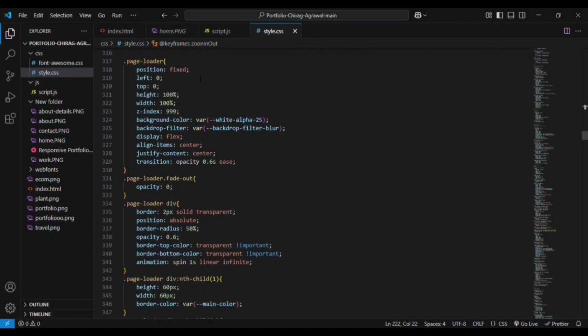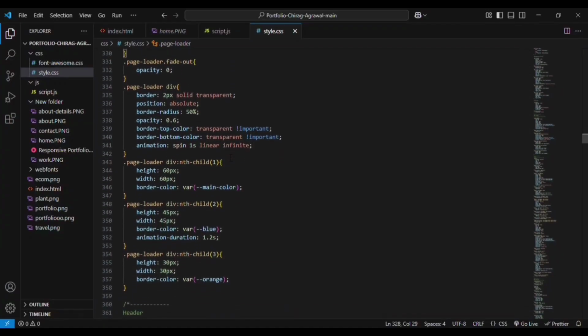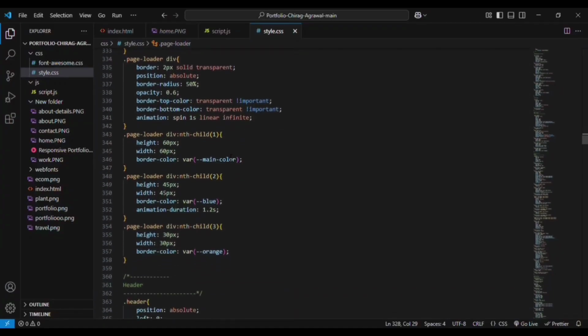For that I'm giving position is fixed, left is 0, top is 0. It will place the loader exactly at the center, and height and width are given. Then z-index, background color, display flex, align items is center, justify content is center, opacity is given. Then opacity equal to 0. Then the page loader div is given a background position, as well as border radius.